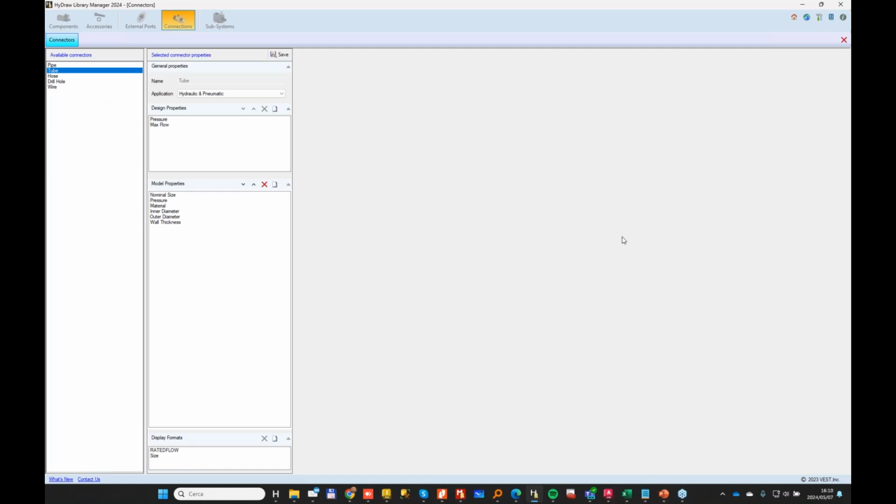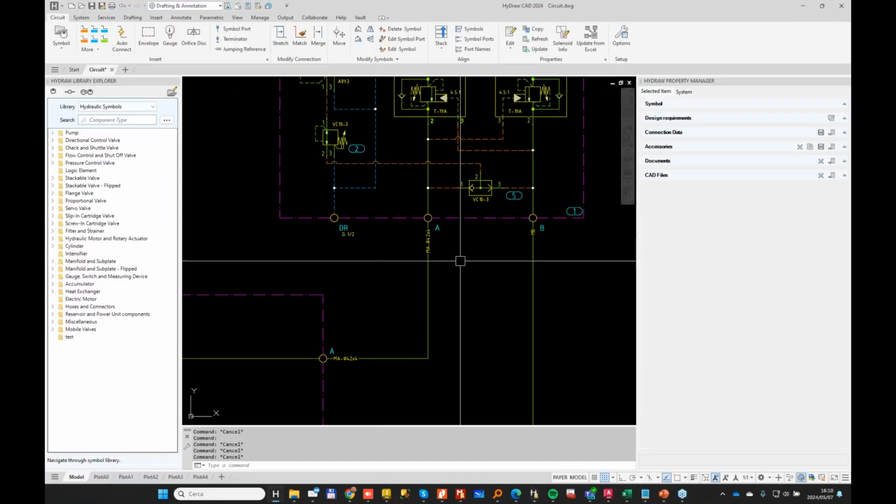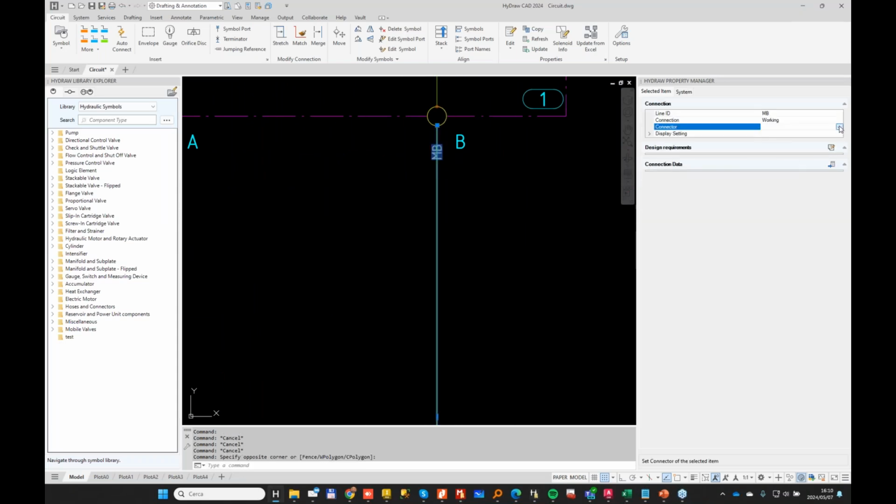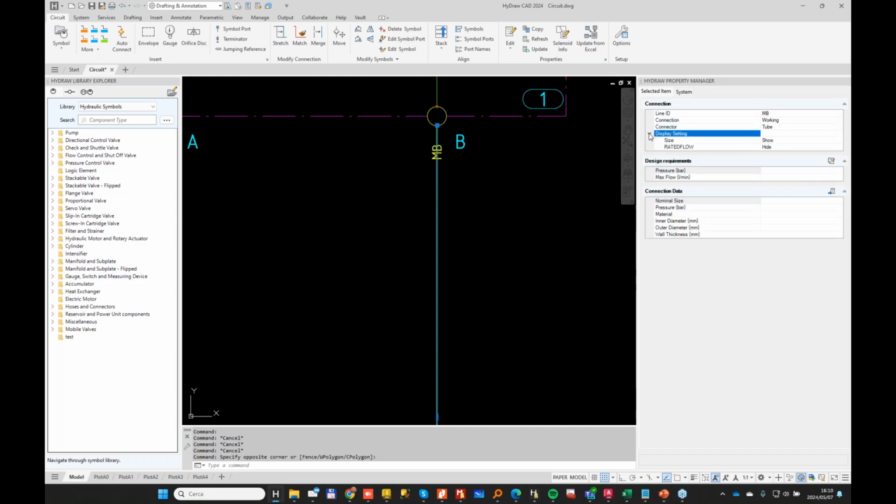So any new tube I will add to my database, to my drawing, will show also the rated flow. Let's try it now. So let me take this line and make it a tube. So now in the display setting, I expect to see also the rated flow. By default, it's set to hide.